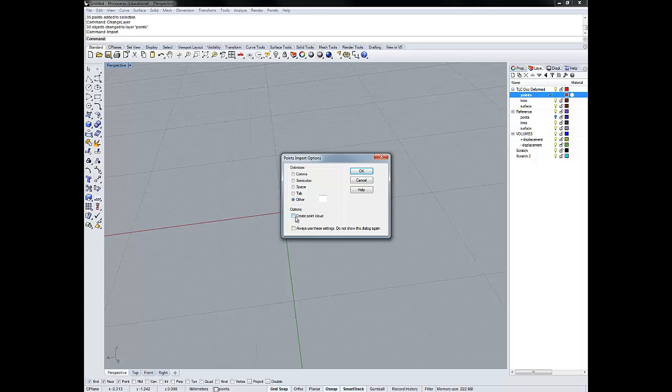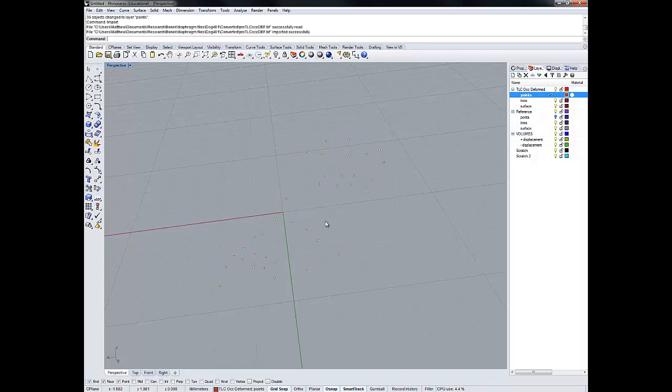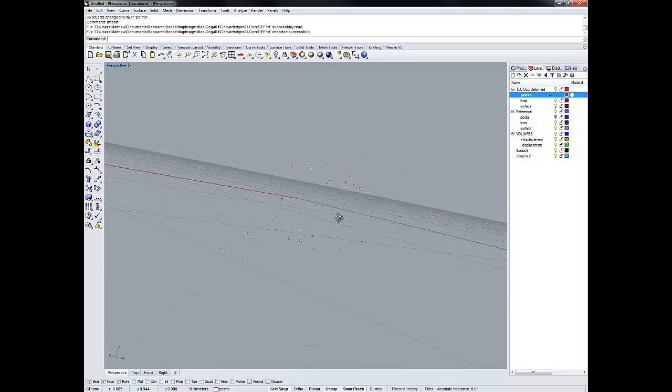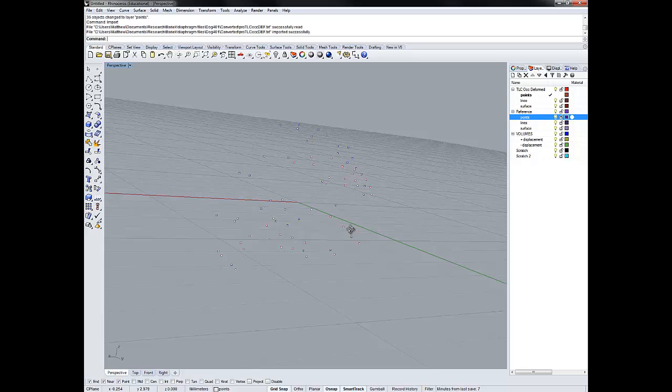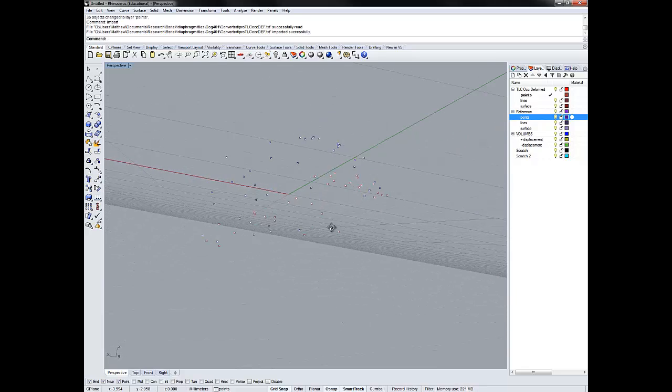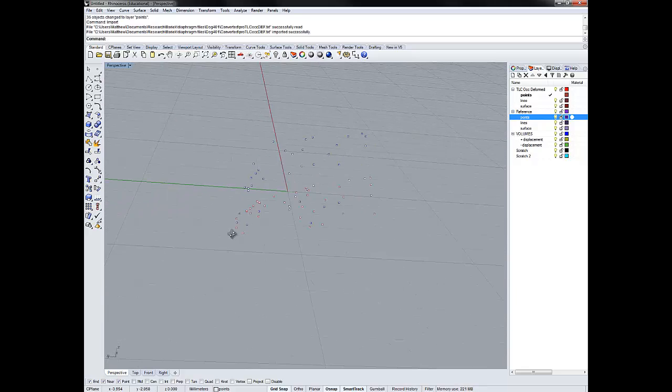We're going to do other. I'm not going to create a point cloud. I'm going to click OK. All right, and there we have these points. So if I turn on both my reference and my deformed, you see that these points sort of overlap. This is in the Z direction.